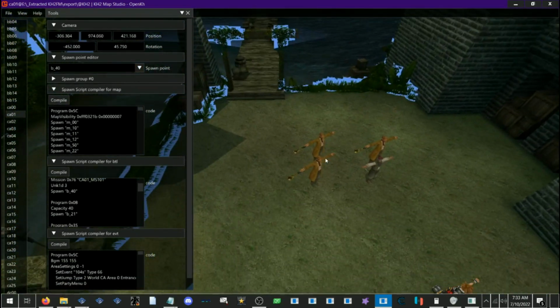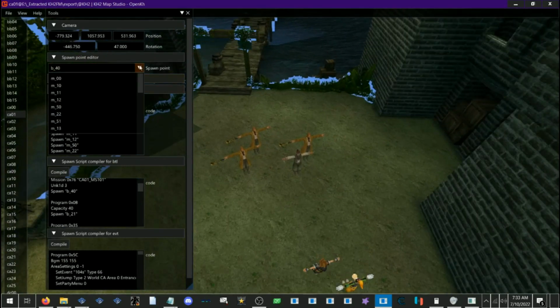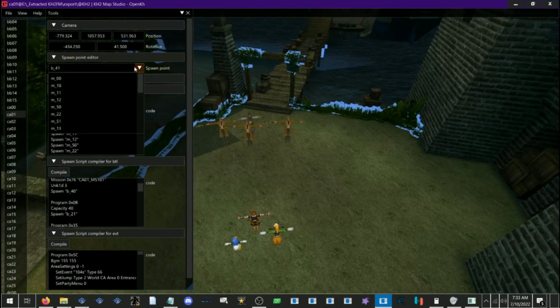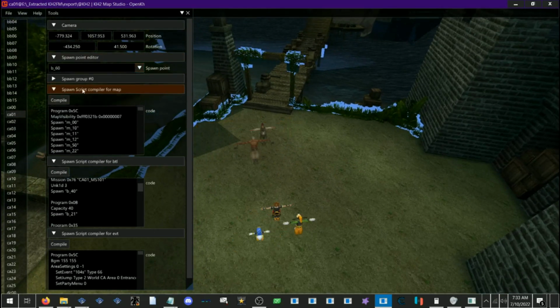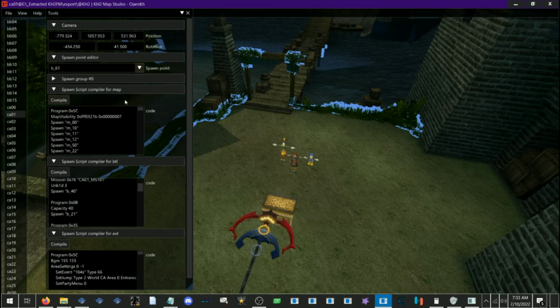Anyways, what's really relevant here is all these little spawn groups. You've got your B_40, you got your B_41, and you've got B_60, B_61. So that's gonna be Grim Reaper.